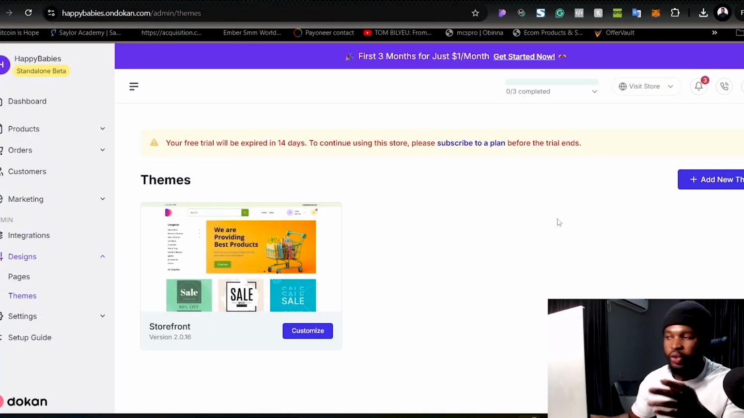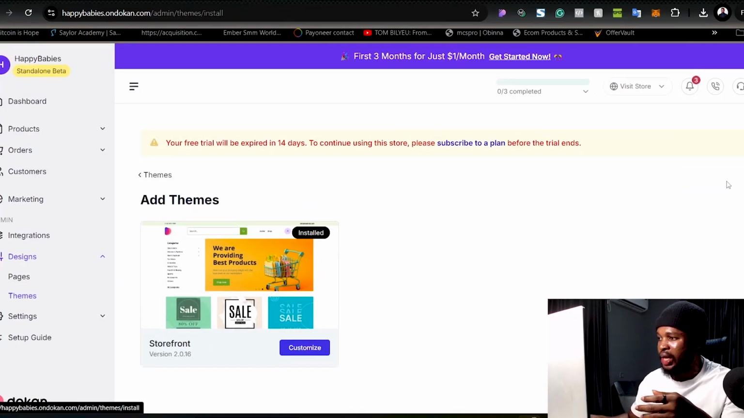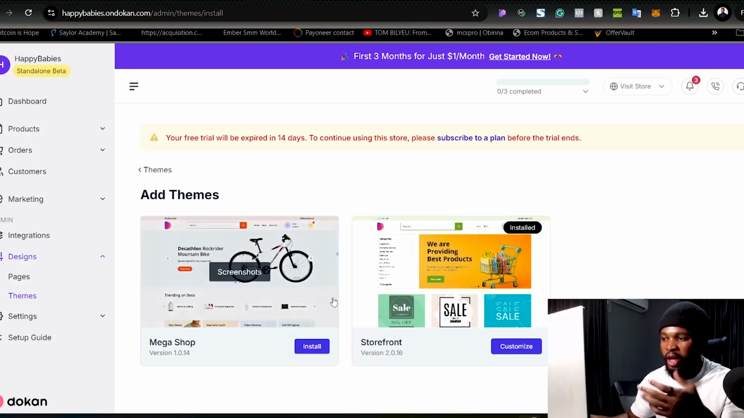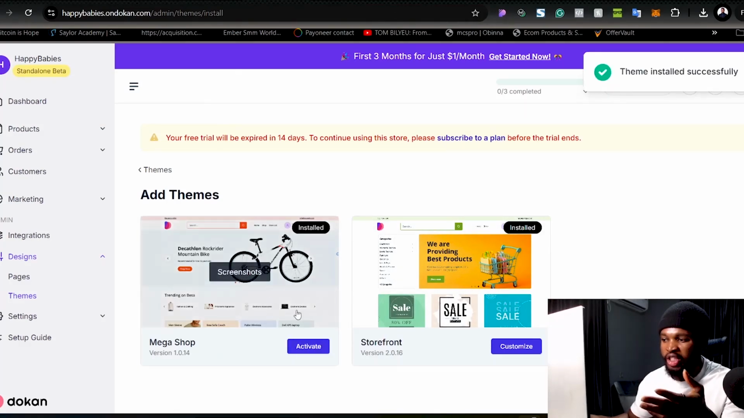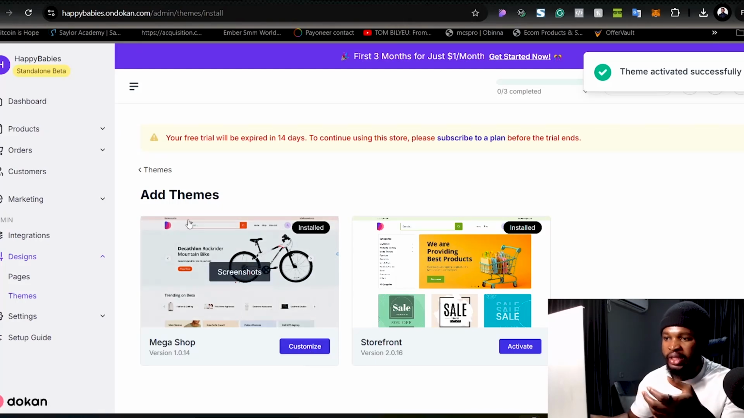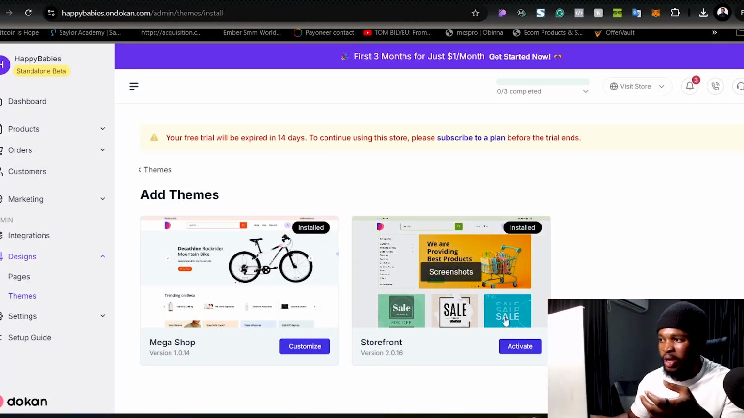But if we want to use a new theme, we can simply come over right here and click on add new theme. Once you click on add new theme, you can see this new theme showing up. If you want to install it, click on install. Once you install this one, you can click on activate. As you can see, this is now the one we are using, and this one has been disabled.